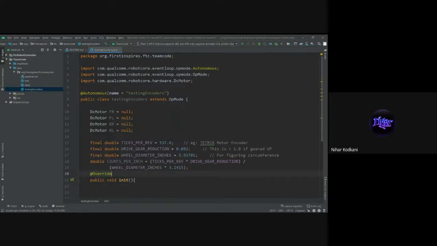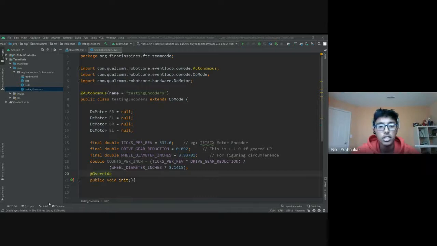I'll talk about it. You guys know what a double is. It's basically a number with decimals. What final means is that the value of this variable won't change. I tried using it a different way, but it gave an error. These are going to be steady numbers, because once you plug them in, you're not going to change them.